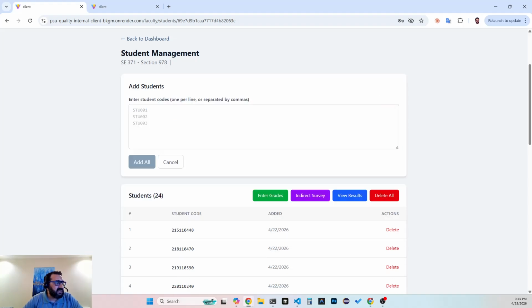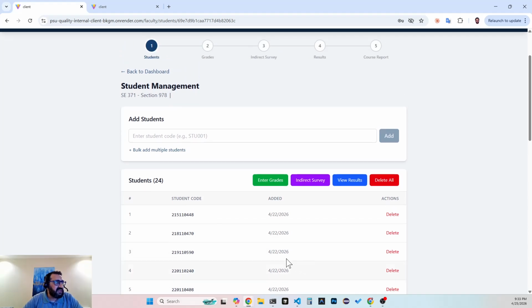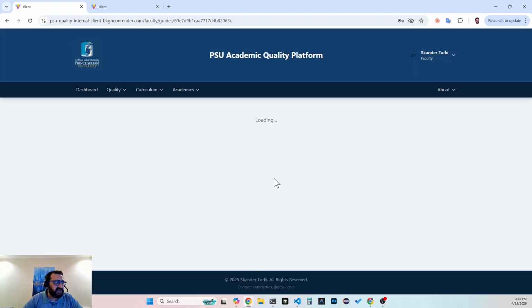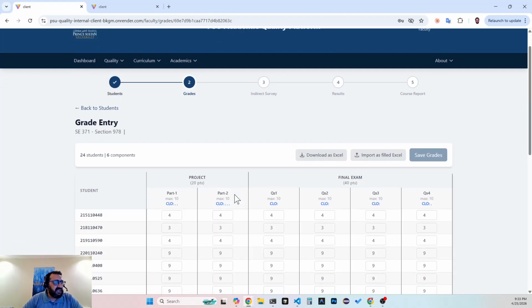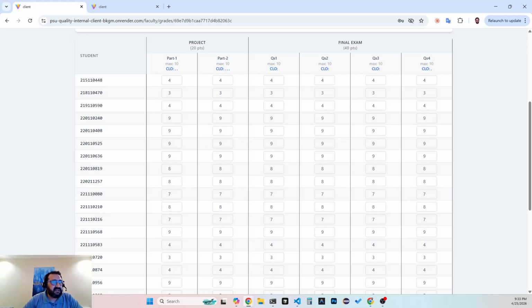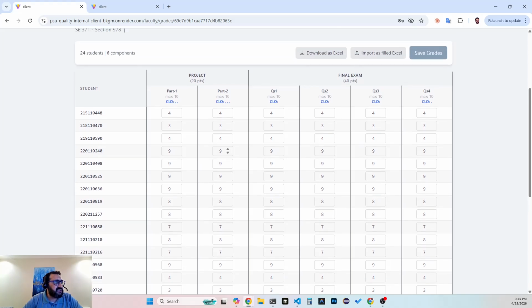Here do not add anything, just the different student numbers, or codes, and then they will be added automatically. Then the instructor will have to enter the grades. When he goes to enter grades here, he will have exactly the decomposition that was prepared previously by the course coordinator, and of course the course instructor cannot modify this. He has to enter the grades here, the different points for every component. For the project he has 2 components. For the final exam he has to enter 4 components.